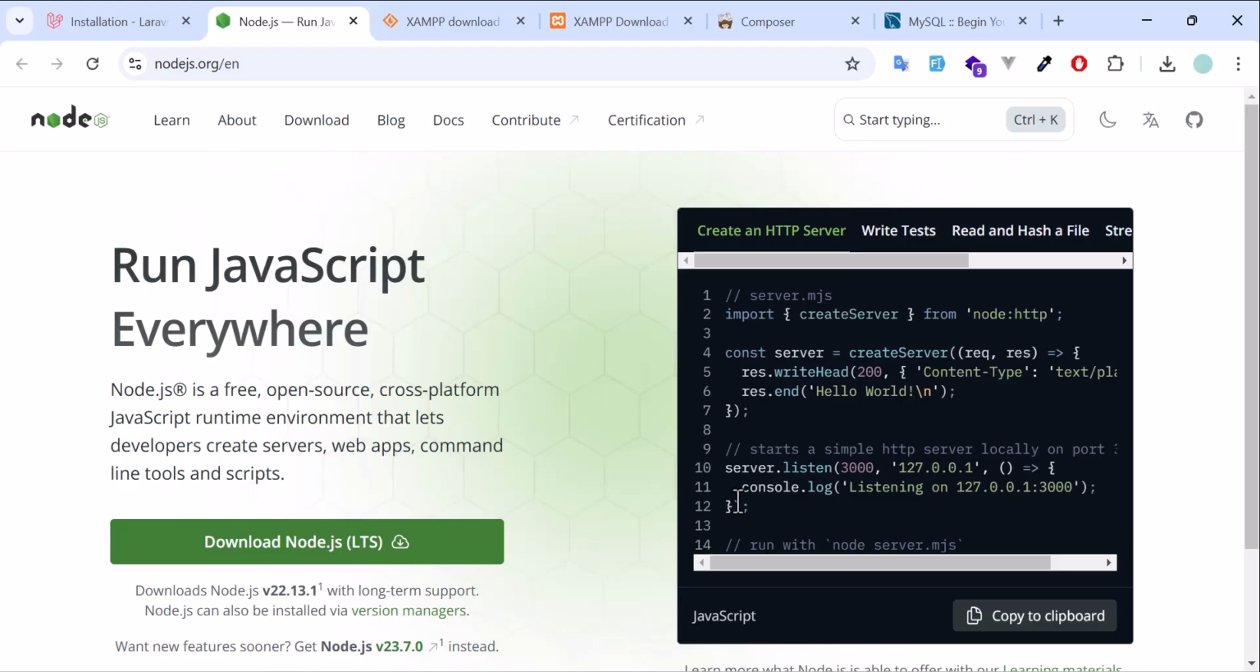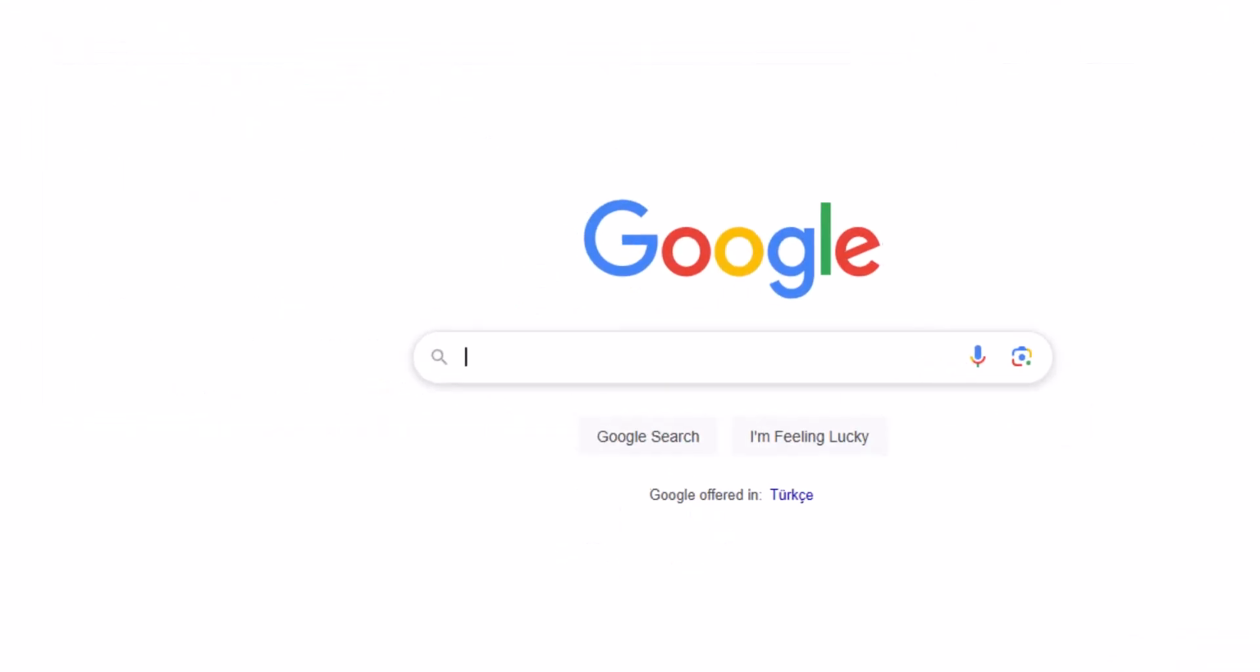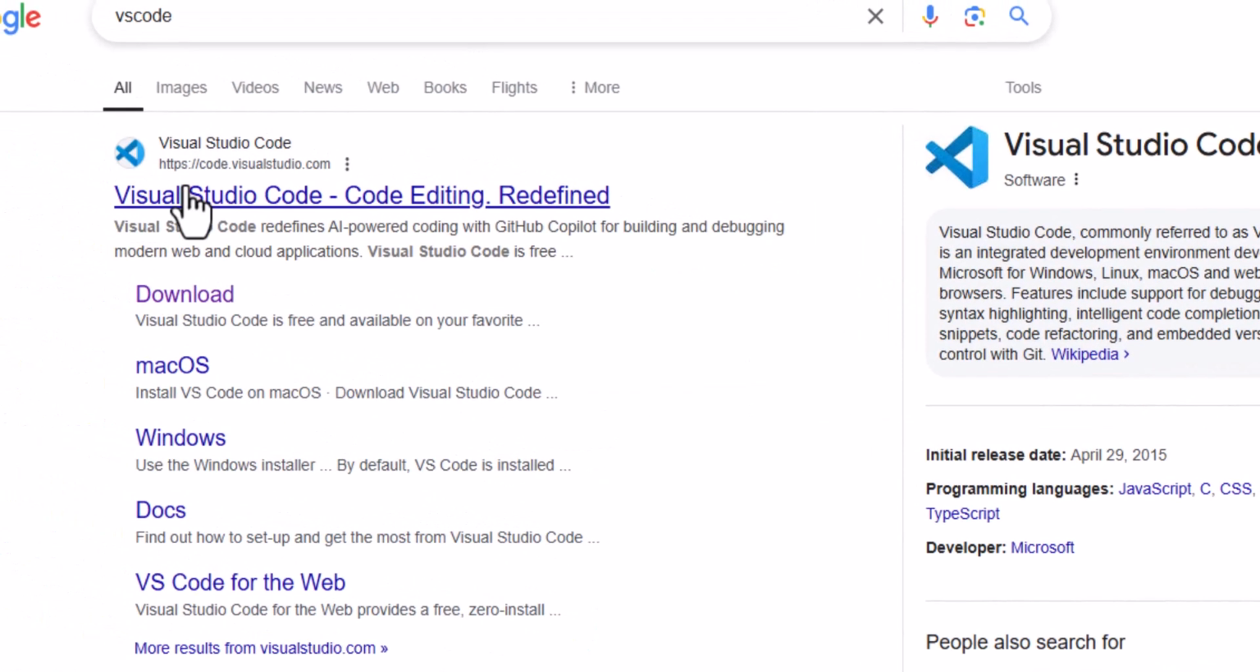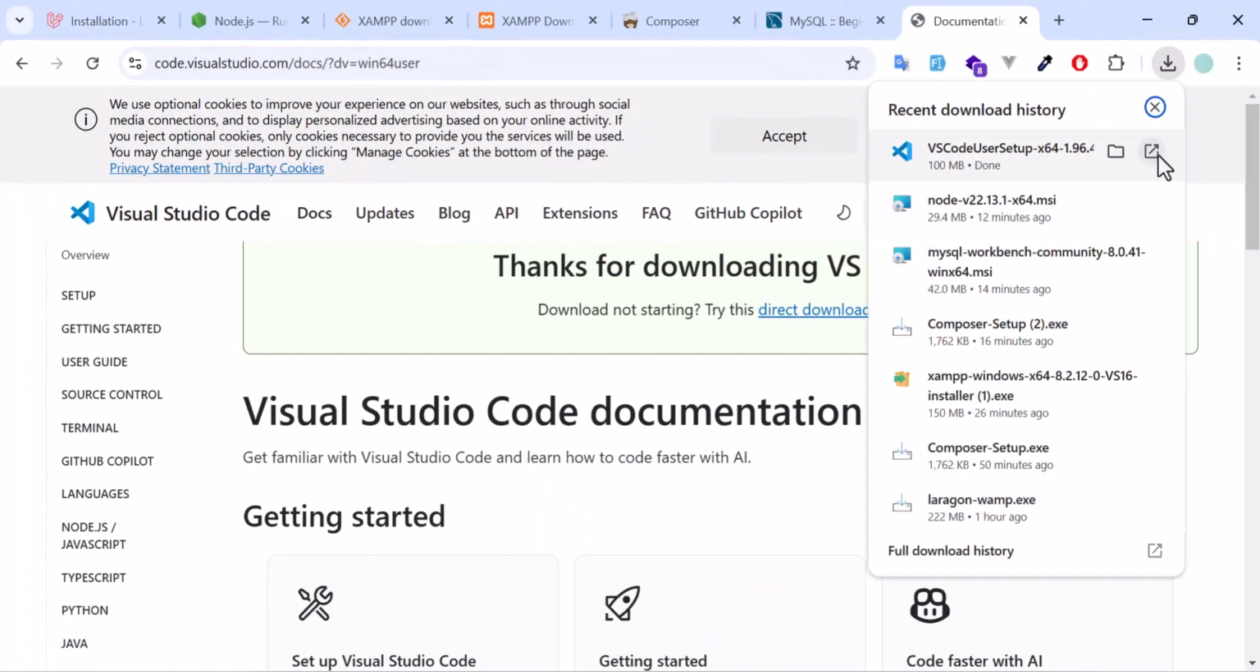an IDE to edit our code. So for that, I'm going to use VS Code. You can use any IDE that you like or prefer, but I prefer VS Code because it's lightweight and faster and also has a lot of extensions that we can use. So I'm going to use VS Code. So let's type VS Code and download for Windows. Now let's install this.